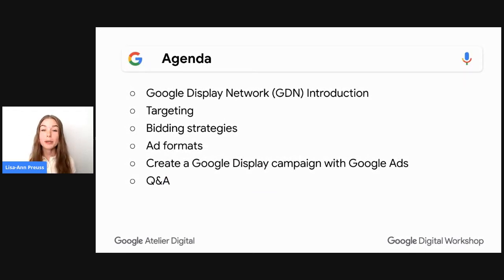So first off, I'll be introducing the Google Display Network, also known as GDN, followed by the different targeting methods throughout the Google Display Network. Then we'll have a look at the bidding strategies that are possible and some of the different ad formats that you can choose from when creating an ad. After that, I'll give you a real sneak peek preview into the Google Ads account so you know exactly how to set up a display campaign there. And at the end, we'll have a Q&A session.